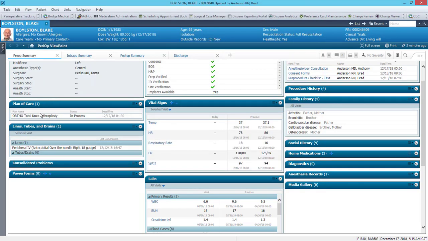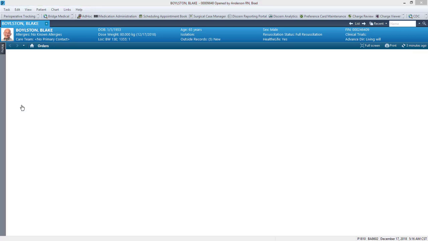We can also see that Mr. Boylston has been started on a care pathway or plan of care for his knee replacement surgery. A care pathway or plan of care is simply a set of orders, typically separated out into phases, so we could have a pre-assessment phase, a pre-operative phase and a post-operative phase, and these will follow the patients on their surgical journey, reducing variation in patient care. As the patient moves through these various stages of their surgical journey, the healthcare professional can essentially initiate that phase of the plan that is appropriate.